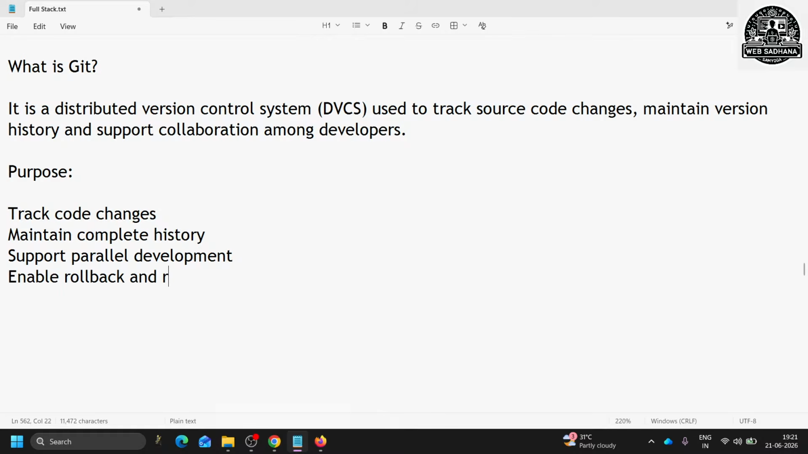And recovery. For example, you lost the code. As you're maintaining it in the cloud, you can just get that code whenever we need it. That is called recovery. And it facilitates team collaboration also on the same project, with multiple people working on the same project.